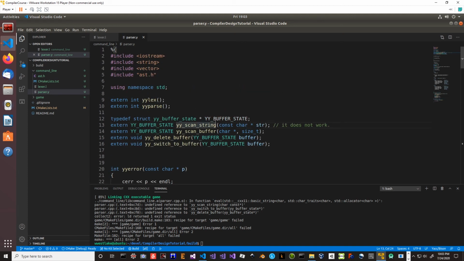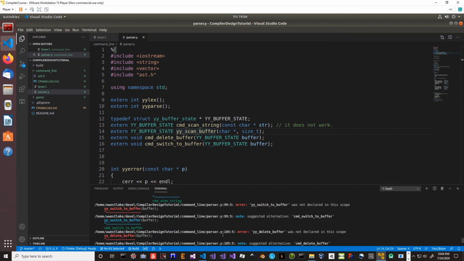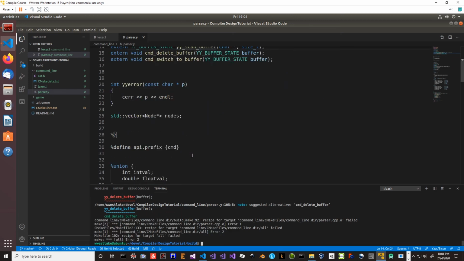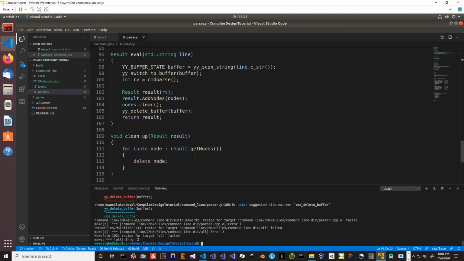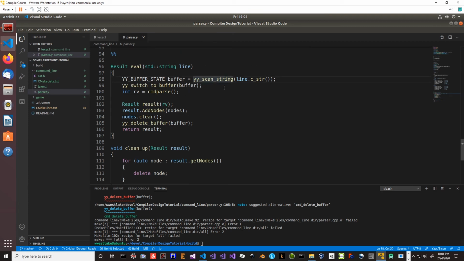So this YY scan string is now command scan string, and YY switch to buffer is now command switch to buffer. And oh, this is command delete buffer, and then we got to change them down below, and it's the same, I believe, with the scan buffer, but I'm not sure we're using that. Yeah, so now we're missing them down at the bottom. I forgot. You got to change them in both places. So this is YY switch to buffer.